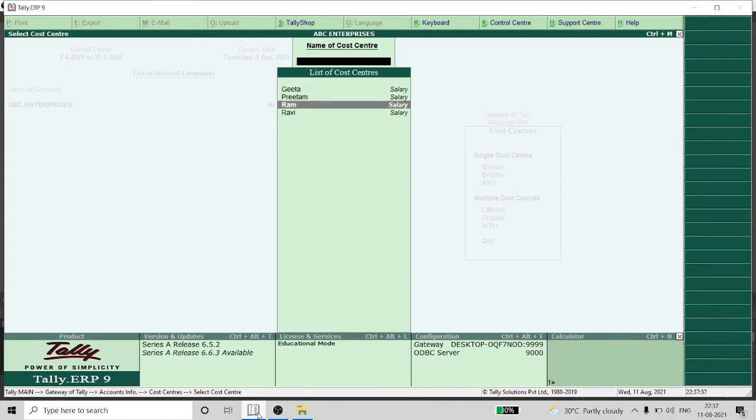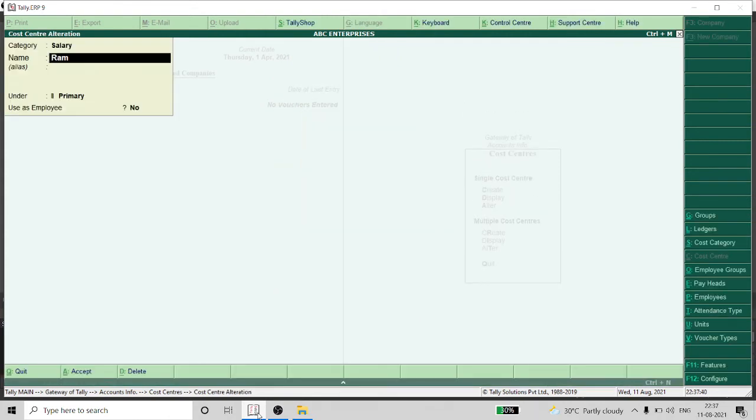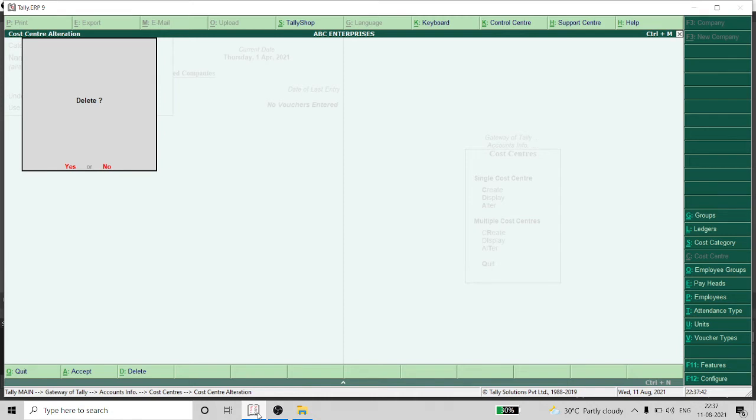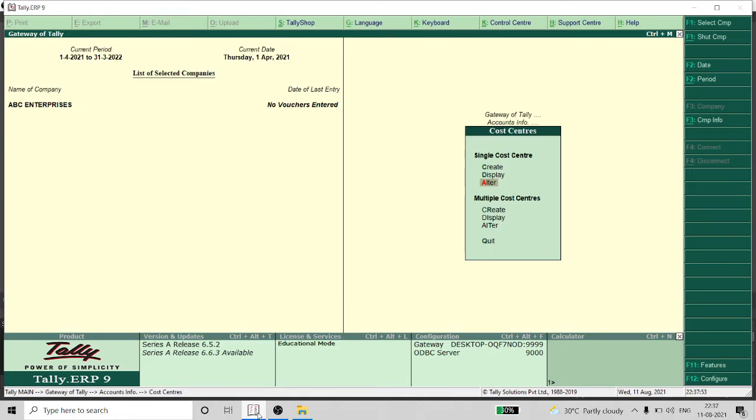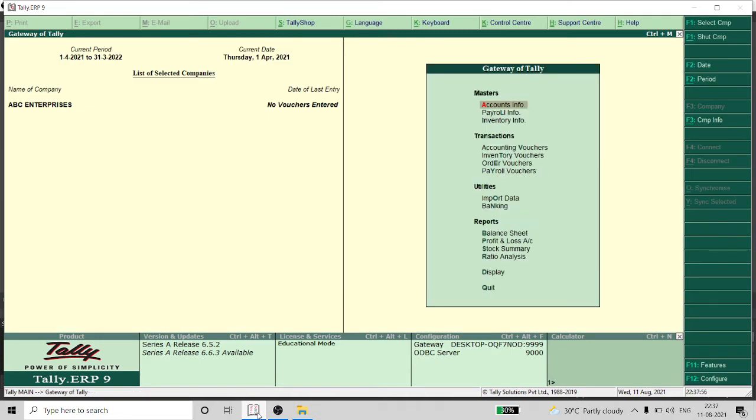If you want to delete, just press Alt D here. If you press Alt D, the dialog box will be displayed like this. If you press yes, the entry will be deleted. So this is how you can create the cost category and cost centers, and how to display, alter and edit cost centers and cost category.